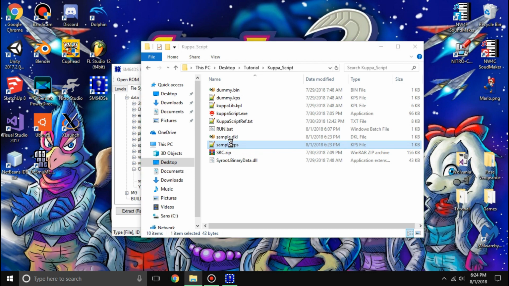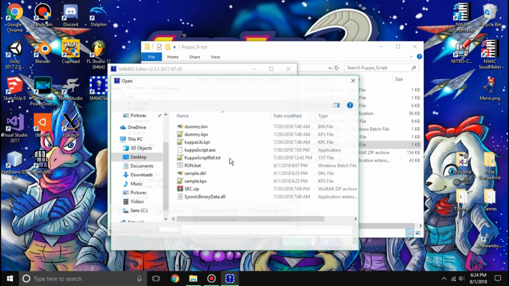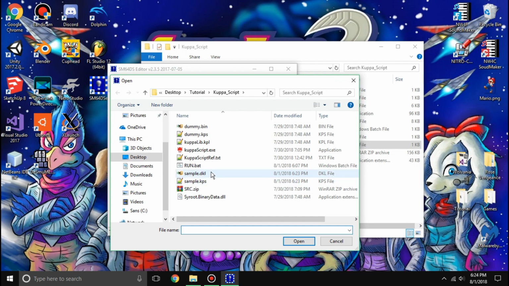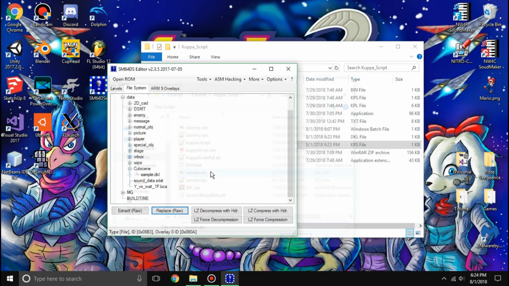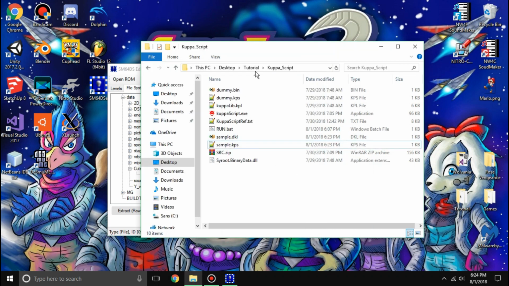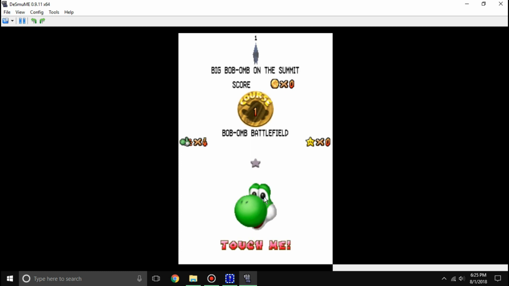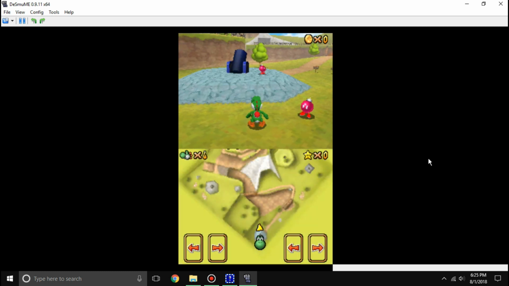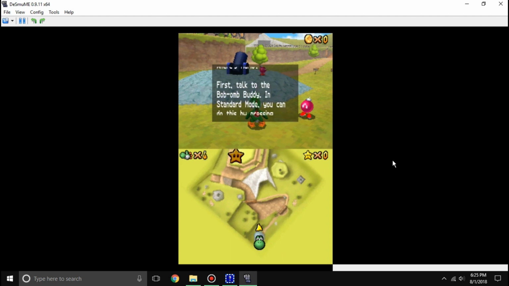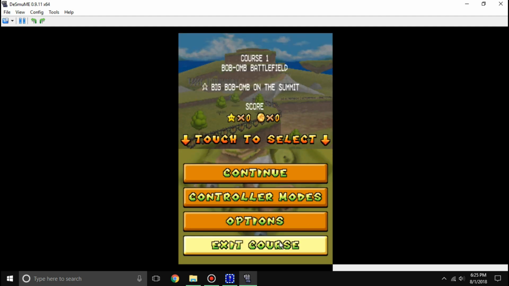But now that I added this nop cam, it should add some filler space for me to work with. So I'm just going to insert sample.dkl. And now I'm going to run the European ROM. Now what this code does is it'll only run if it's saved. So I never saved after the cutscene ran, so it's not going to do anything.